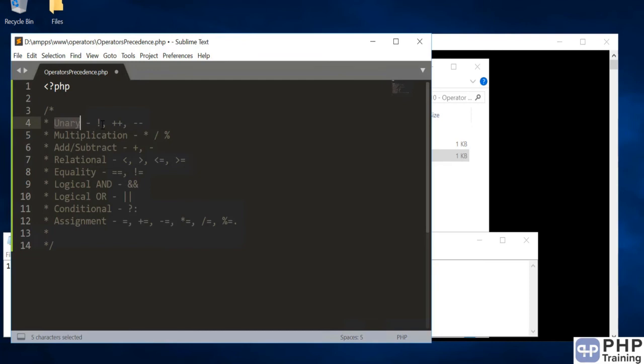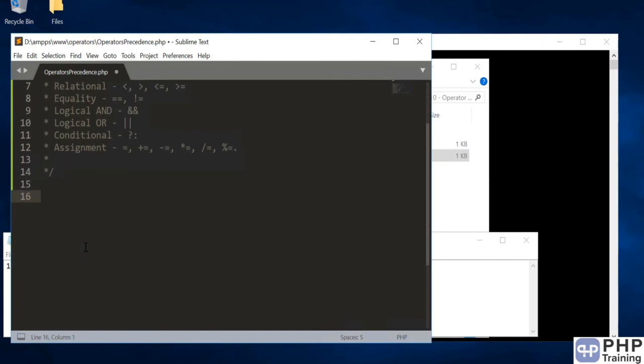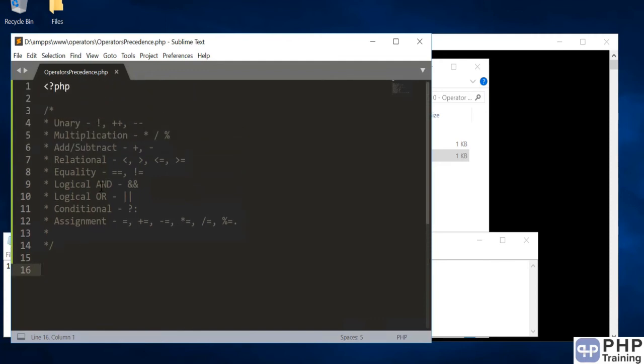First you have the unary operators, the minus, exclamation, plus plus and minus minus. Then you have multiplication, add and subtract, relational, equality, logical, and that's basically the AND and the OR operator. Then you have the conditional operator, and you have the assignment operator. So that's basically the precedence in how the operators get executed. So let's look at some examples just to understand how the precedence will work. You have to remember this because this is how the precedence actually applies over each and every operator.